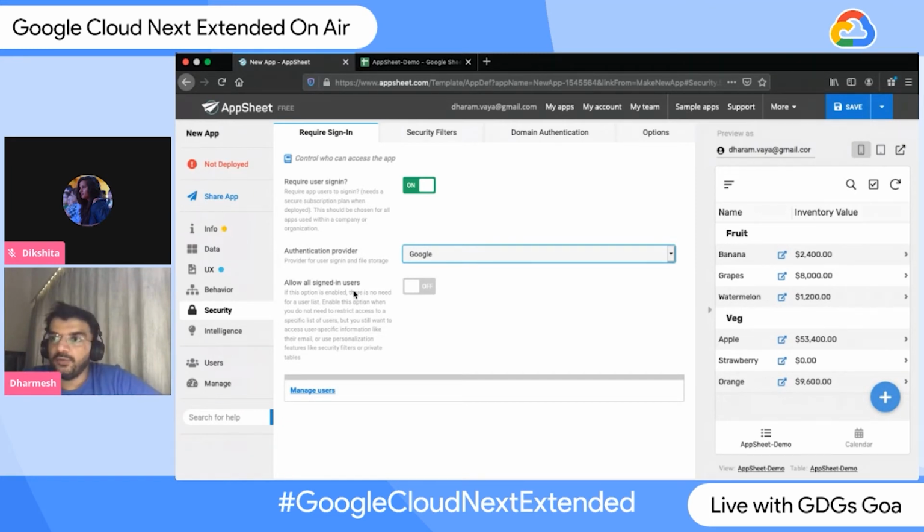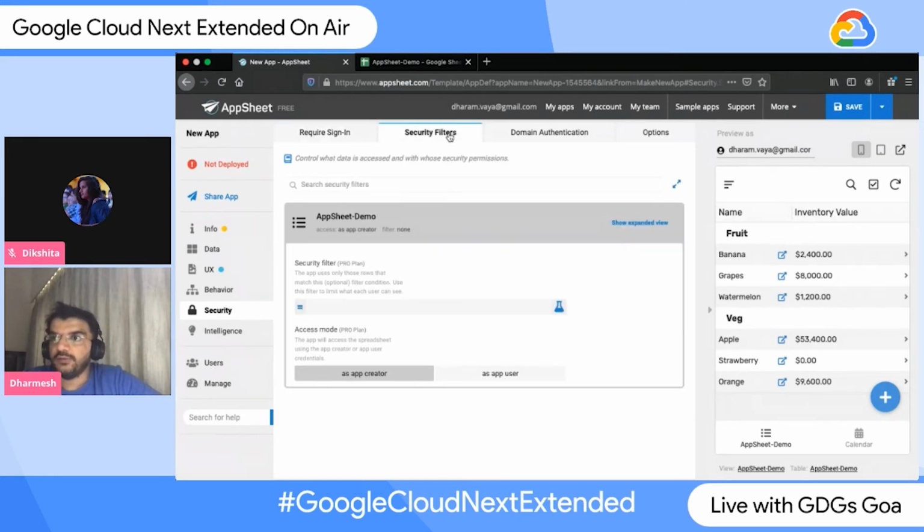With that, you can say allow all signed in users, or you want to enable or disable them and so on. And also you can have a list of users that you can manage over here. Then there are security filters that you can do, but most of these are available in the pro plan, so we'll not get into that.